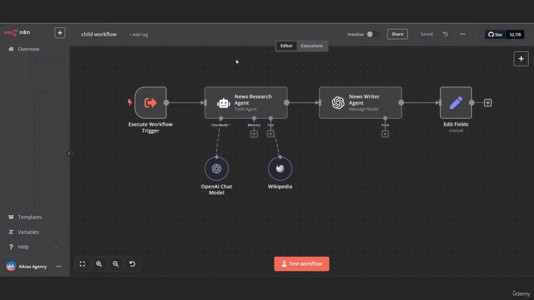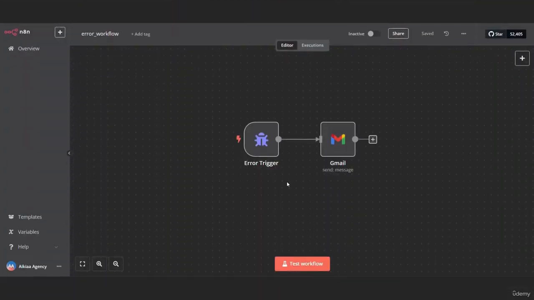So one workflow failing does not fail the entire job, or the entire job does not depend on a single point of failure. Next is error workflow. This node can be used to throw an error and alert us in case of failure of any other workflow. It can be attached to other nodes. I've attached it to Gmail. You can use any other node where you want to log errors.